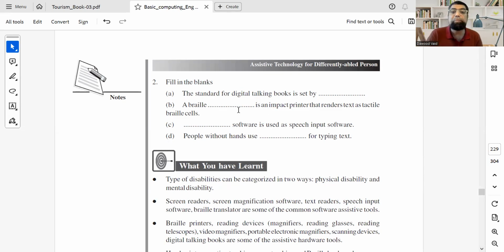Remember that word. A Braille embosser is an impact printer, because you need embossed printing. Dragon software is used for speech input software. You can use Dragon is the word that is used here. And people without hands are using what? Head pointers for typing.